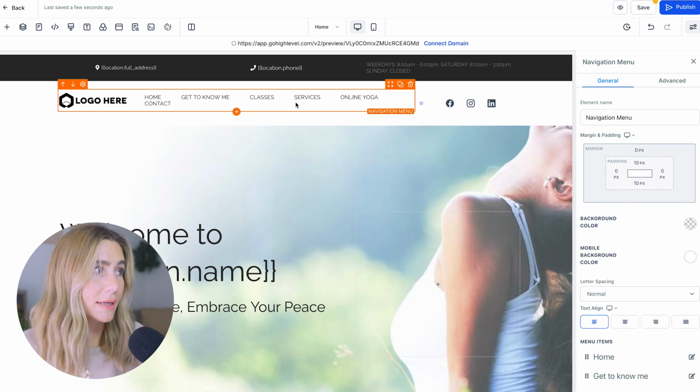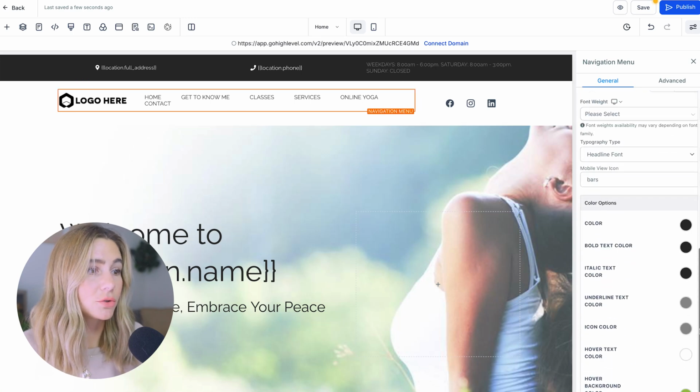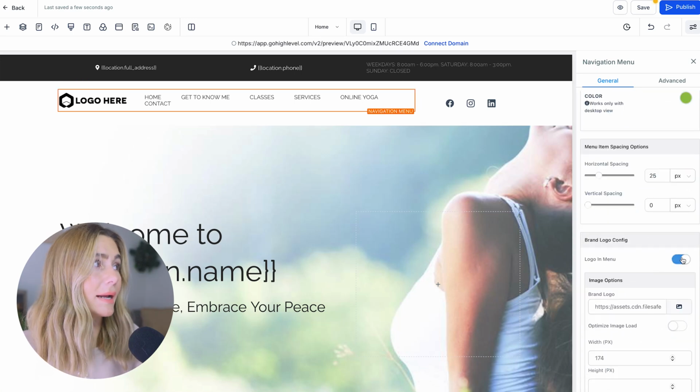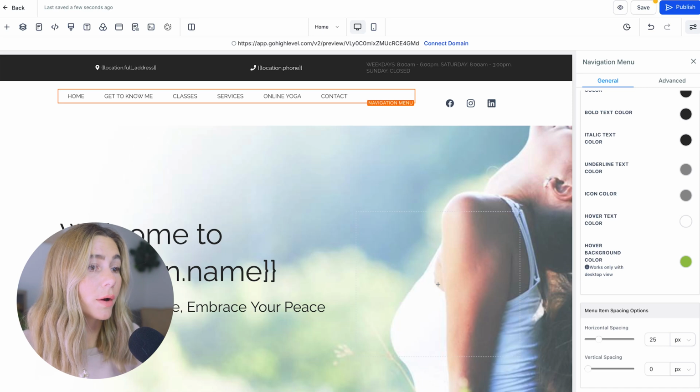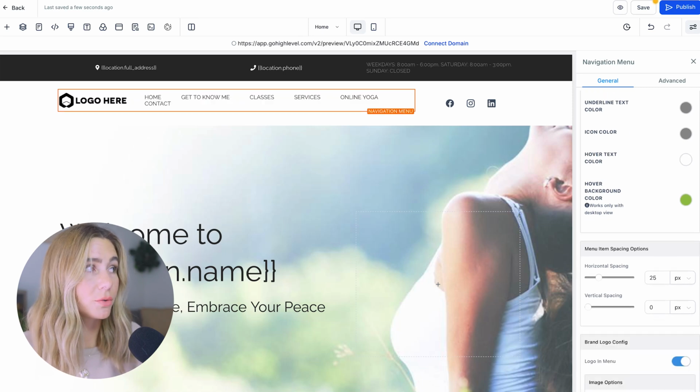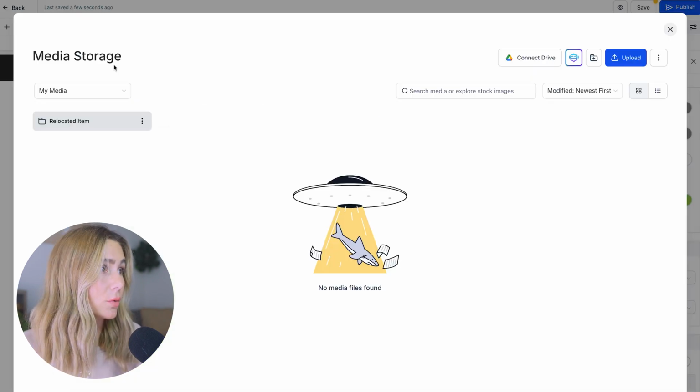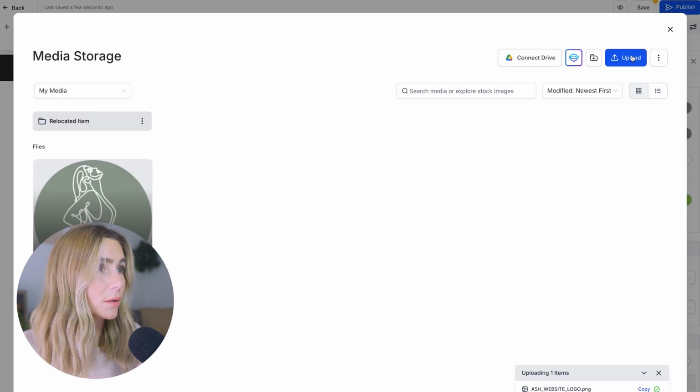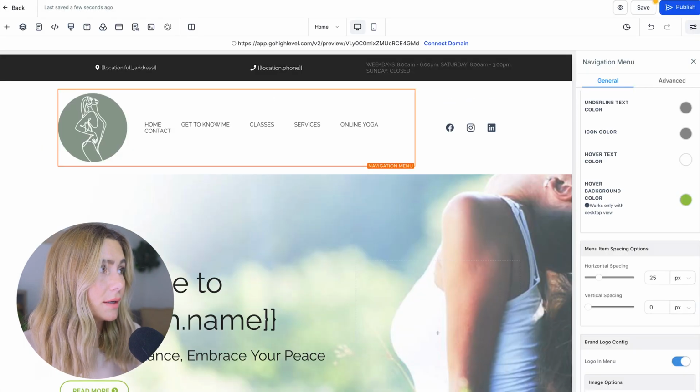So what you want to do is, again, click on the navigation menu and then scroll down. And then here you can go ahead and get rid of the logo if you want, or if you want to add your own, what you would do is just go ahead and link your logo, and then you can go ahead and upload what your logo would be. From here, we'll go ahead and click and insert media, and we're good to go.